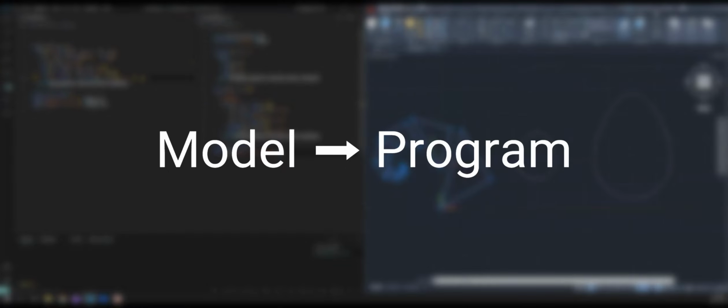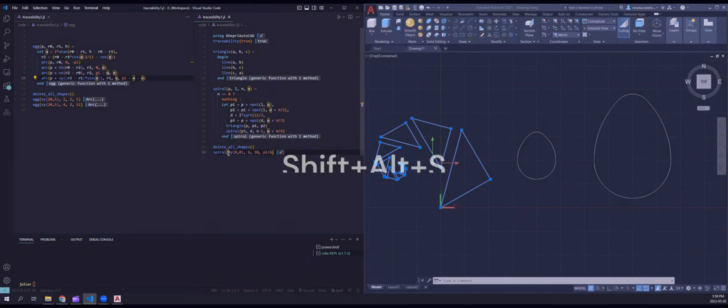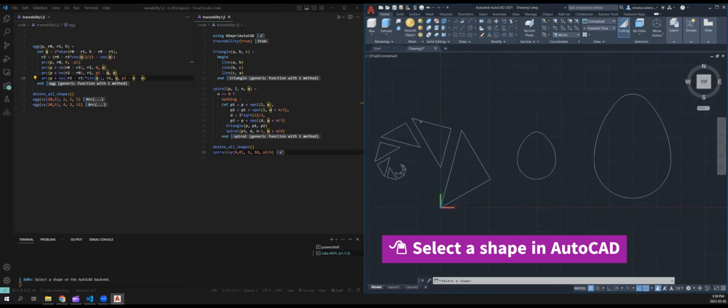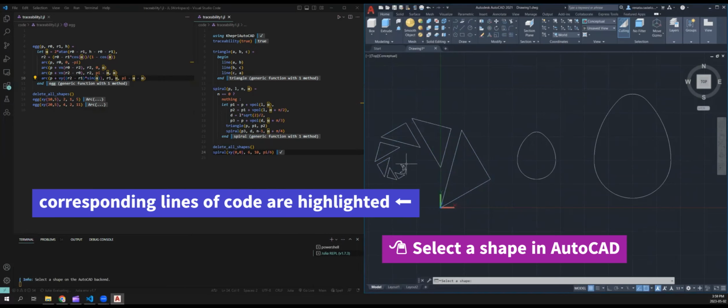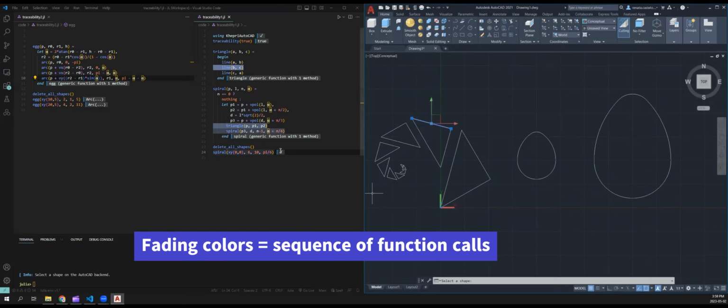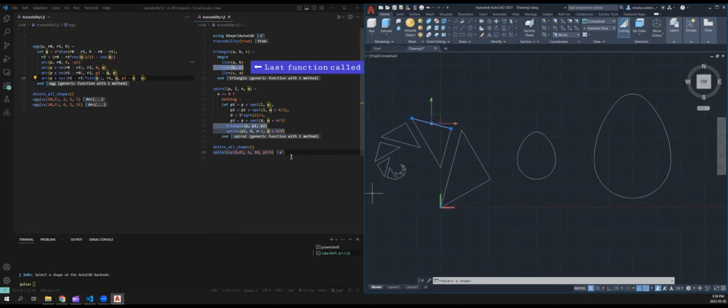The other kind of traceability that we can have is model to program traceability, also known as reverse traceability. And in this case, we hit Shift-Alt-S for a shape, and you see the little prompt there asking you to select a shape in AutoCAD. You just do as it says, and the corresponding lines of code will be highlighted in the editor, with an interesting twist in this case because we have fading colors representing the sequence of function calls. So in darker highlight, you will see the last function that was called, and in increasingly lighter highlights, you will see all the way up until the first function that you called to generate this geometry.